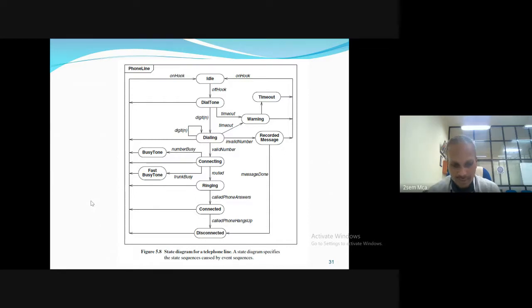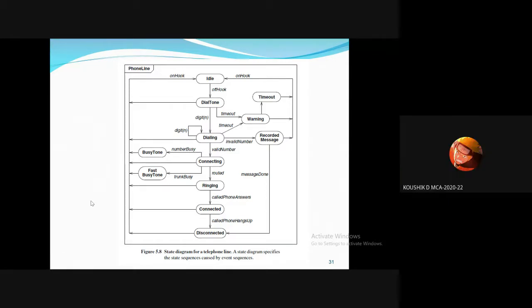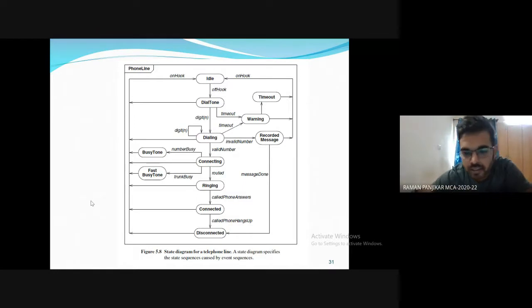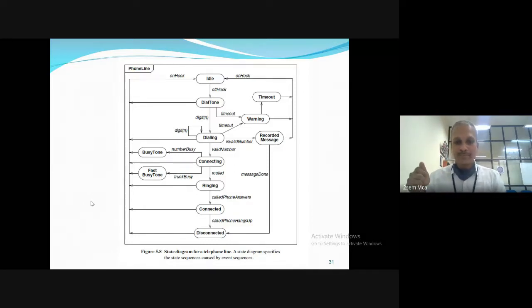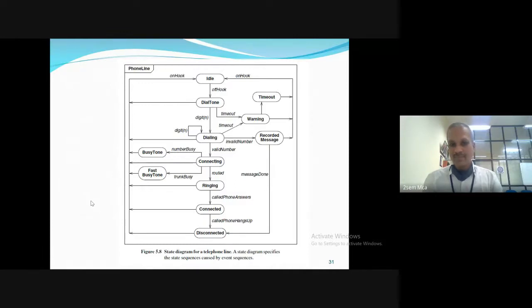So any doubts here on the state diagram? Yes. Sir, on hook and off hook, what is this, sir? Pardon? On hook and off hook. See, half hook means, you might have seen your old phones, right? Yes, sir. Where you have a handle, a cable will be there. You remove the handle from the phone. You have to speak, no? Yes, sir. That is a half hook.